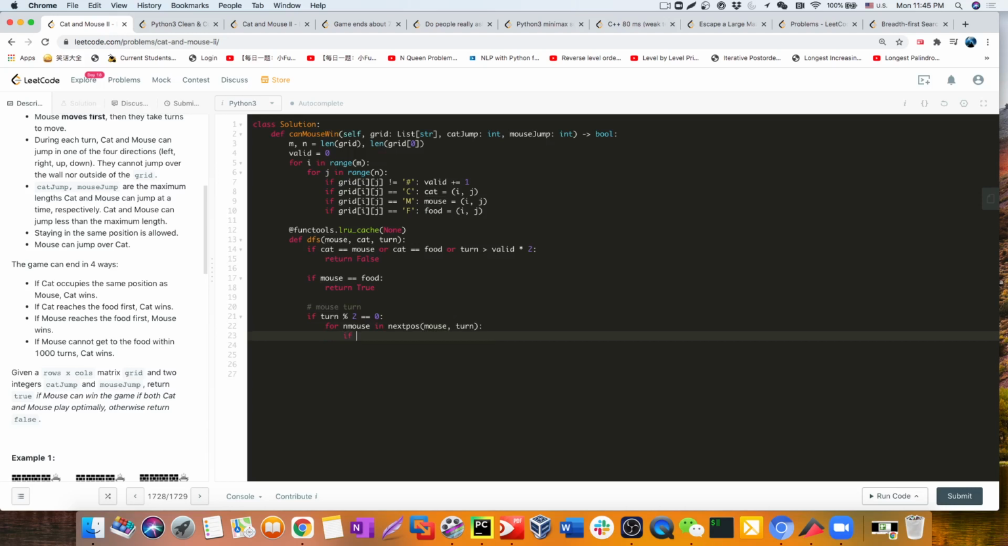And same thing, we're gonna write the minimax function. Then we put next mouse in and next cat in, and we put turn + 1 because each round we add 1. If there is one round in which the mouse can win, we just return true because we are the mouse, so we can win. Otherwise we just return false.